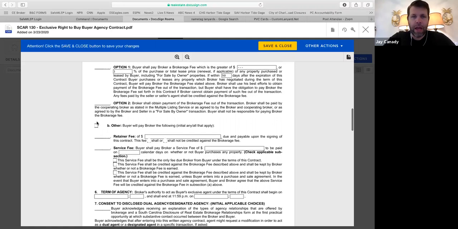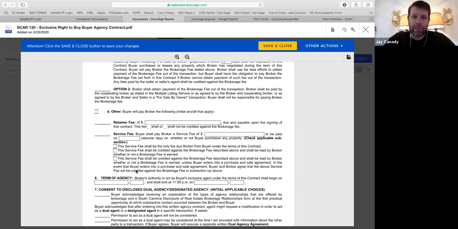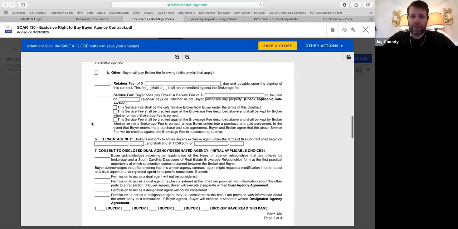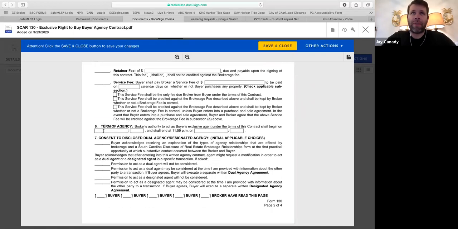All right. So the next thing, again, because we're not really using the retainer fee or service fee. I mean, you certainly can, but I don't really know anybody that practices that way. And then term of agency. So I think the go-to is at least 6 months. Some people do it for a year. That's completely up to you and how you want to run your business.